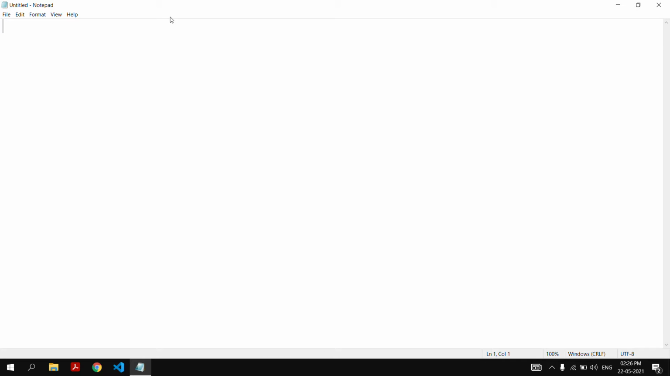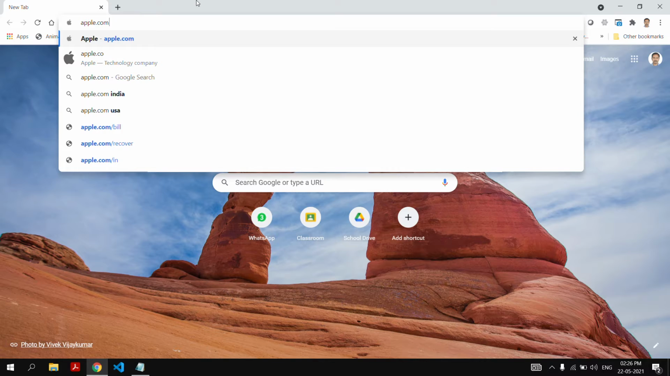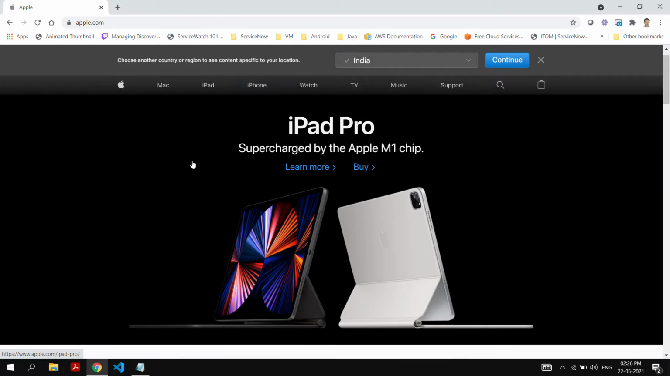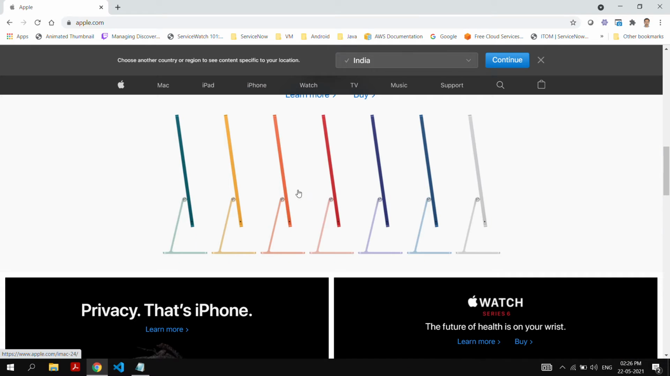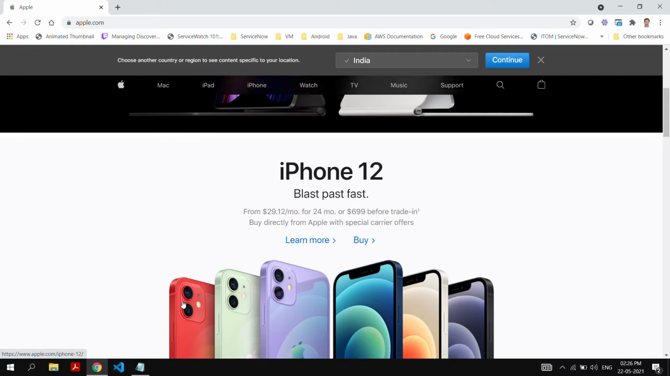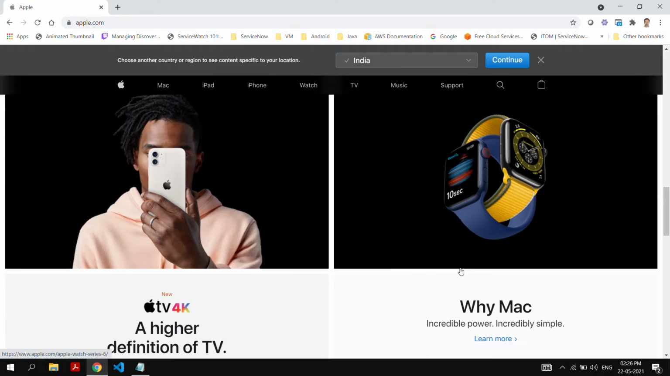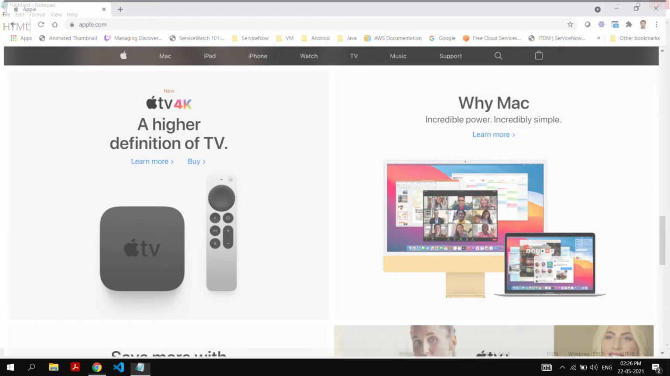First of all, what is the full form of HTML? The full form of HTML is Hypertext Markup Language, and it is used to make websites. Like if you open Chrome and go to any website like apple.com, you can see that this is HTML only, but this is very complex HTML which they have used to make it more beautiful so people buy their products. But today we will make very simple HTML and learn the very basics of HTML.